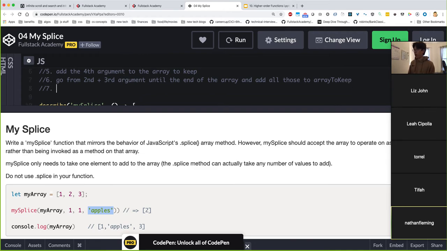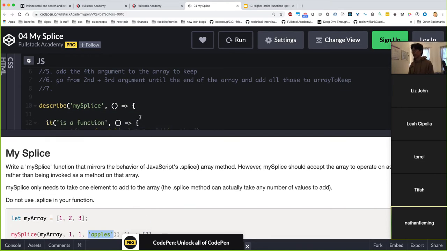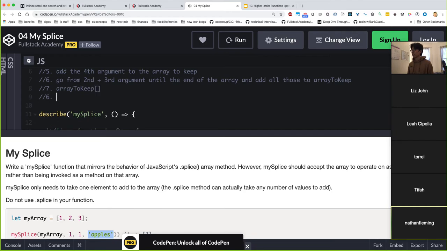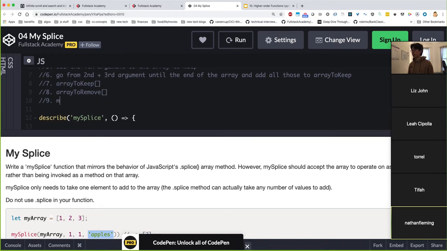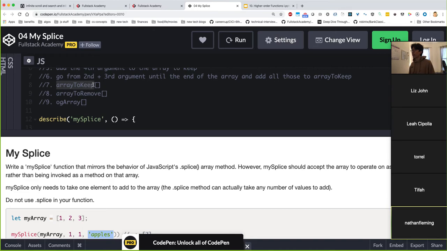And now what's interesting is I have two arrays. I have an array to keep, and then I have an array to remove. And I also have the original array, which I haven't touched yet. So OG array, right? I haven't touched that one yet. I believe in the solution they go through this array and then they pop everything off of the original array, and then they add this array to keep back into the original array.